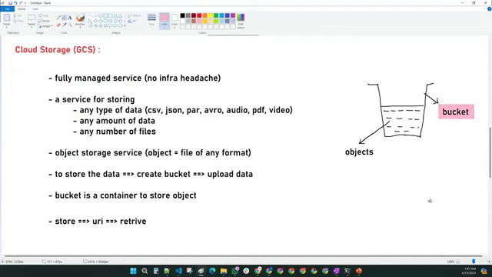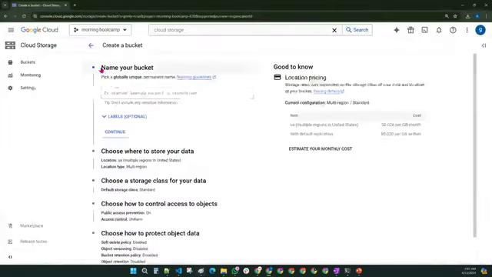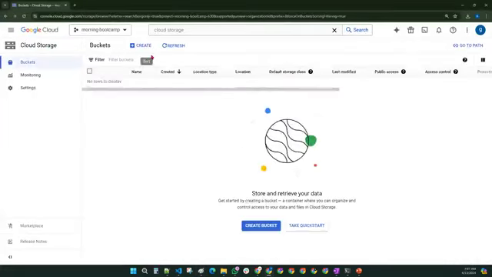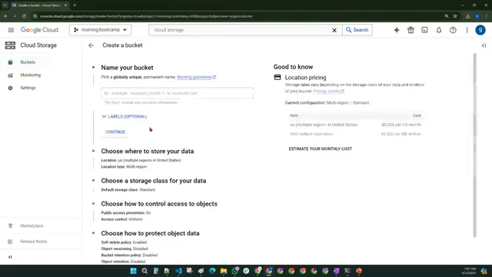If I wanted to store the objects, we need to create the bucket. So if you wanted to create a bucket, you can just click on create bucket. And we have to just provide the name of the bucket. I am providing the name of the bucket as landing bucket.